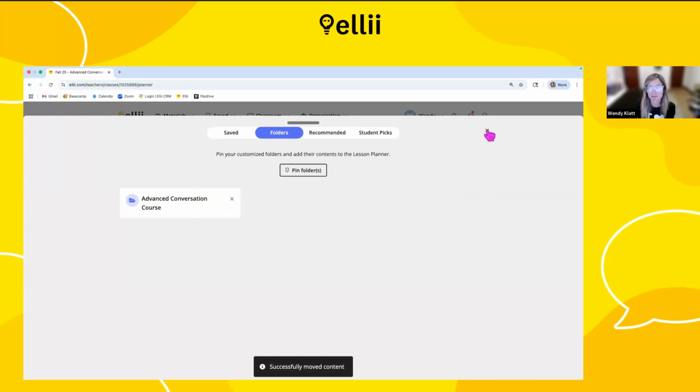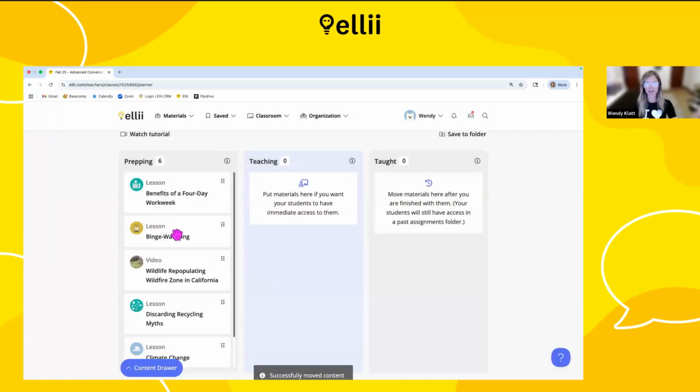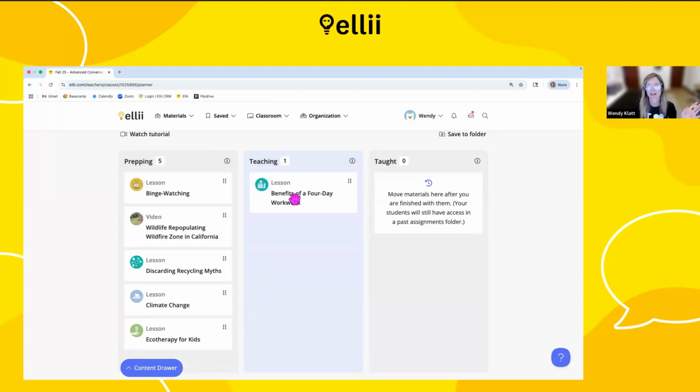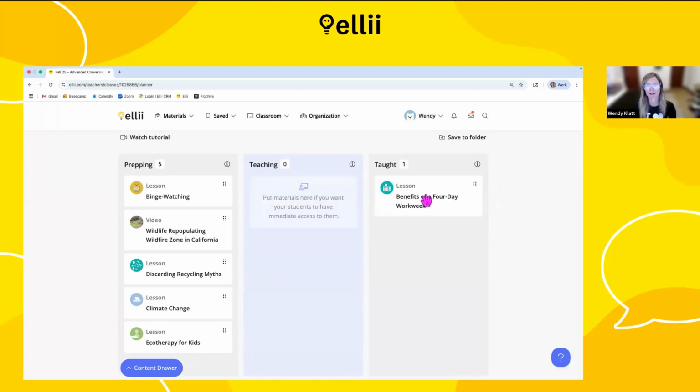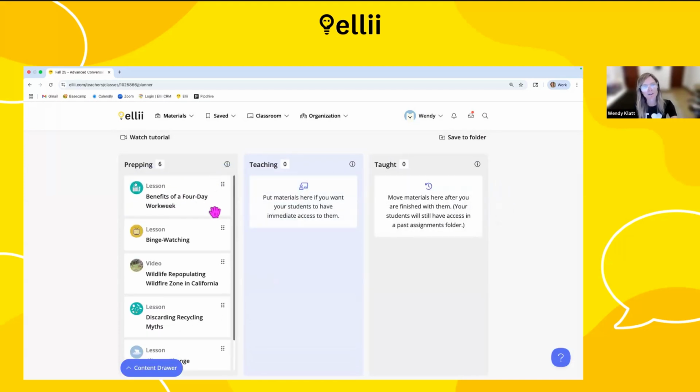And let's close our content drawer. And there it is. Voila. Here we go. We have your curriculum all set and ready to roll. And then you can just move it into the teaching and then move it into the taught as you move on. Or if you're like me and you forget things, you will have all the little clocks next to your lessons. So it's been scheduled.